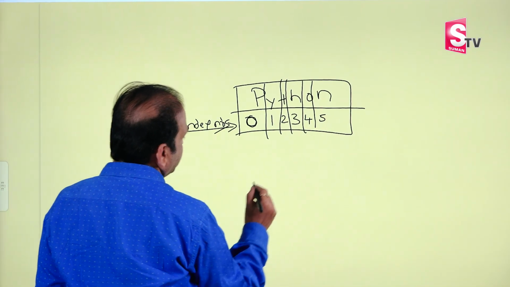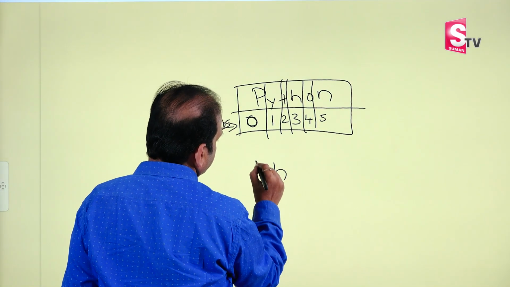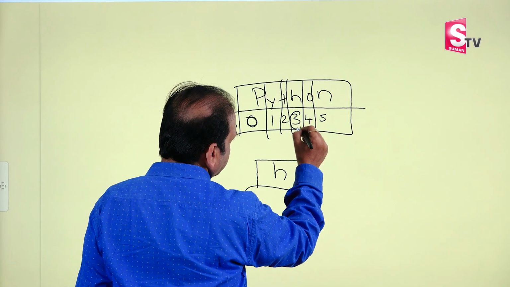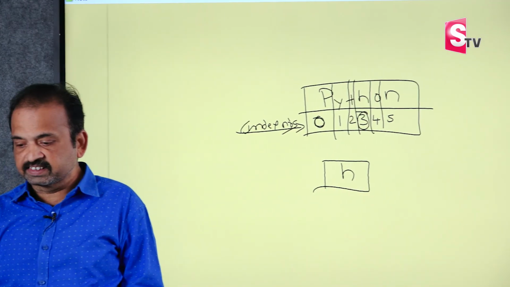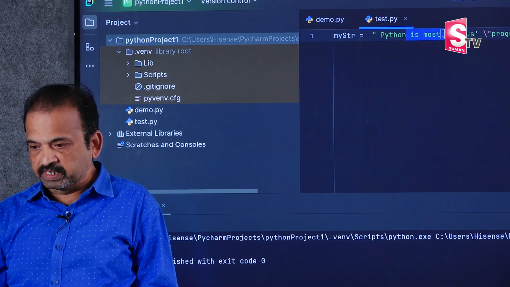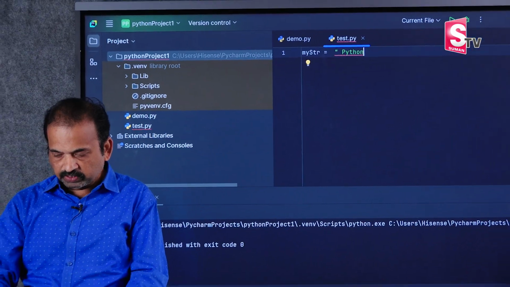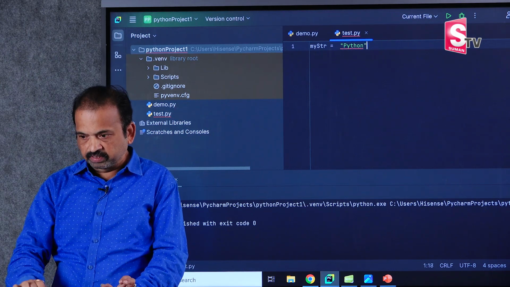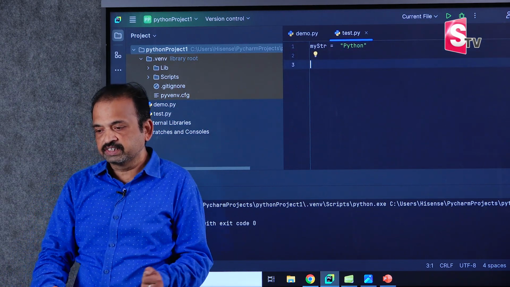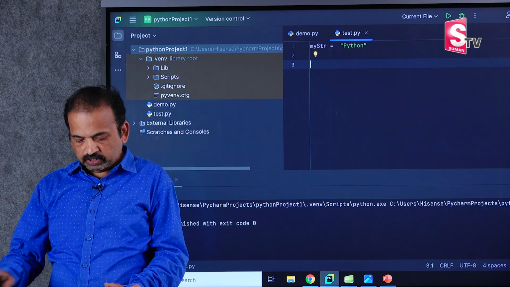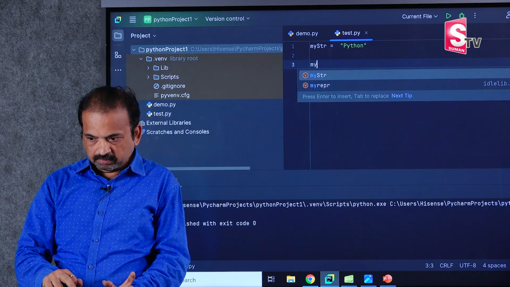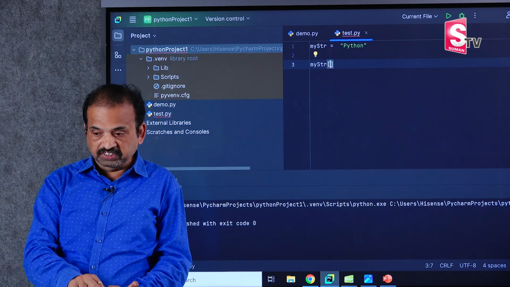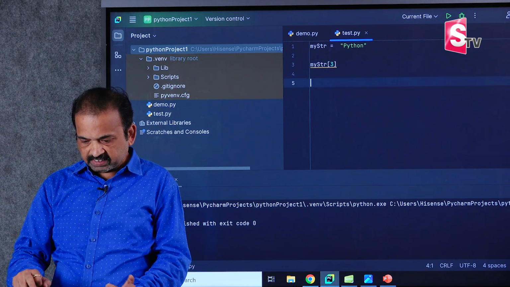Now I want to access this H from this string. If you want to access a single character H, you can use this index number, 3. By using this, we can access a single character. So Python is my string, and I want to access a single character from it. The index number of H is 0, 1, 2, 3. Okay. So my str in square bracket notation, we should give the index number, that is 3.